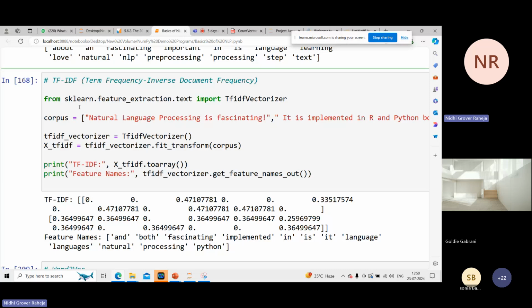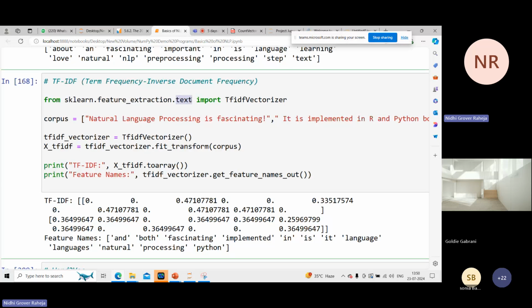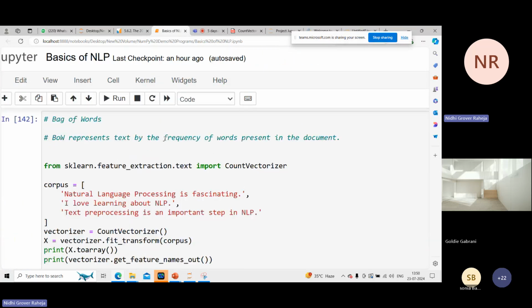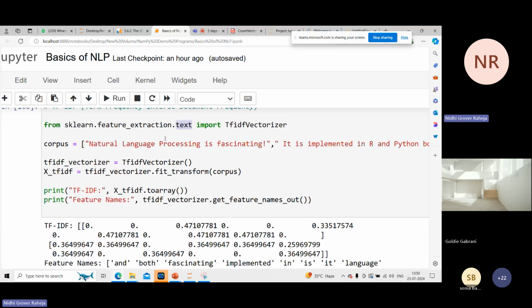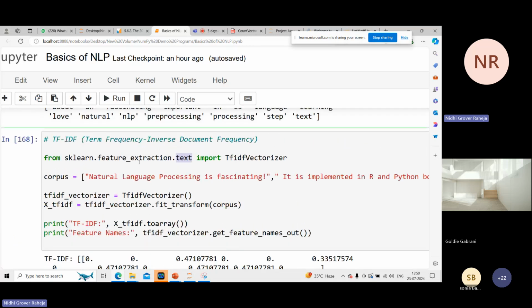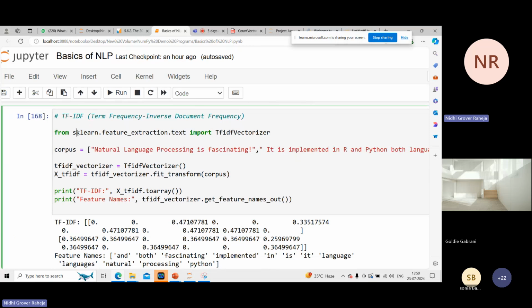Simply by using scikit-learn. Again, all this is a numeric or statistical approach, and it is required for machine learning or text applications, right? So we are simply using scikit-learn. From sklearn.feature_extraction.text, again we are using the same library that we used earlier when we were using bag of words, right? So from sklearn.feature_extraction.text, import TfidfVectorizer.